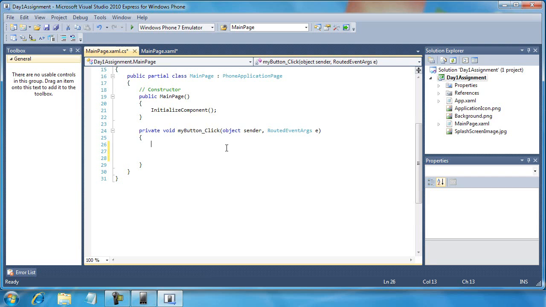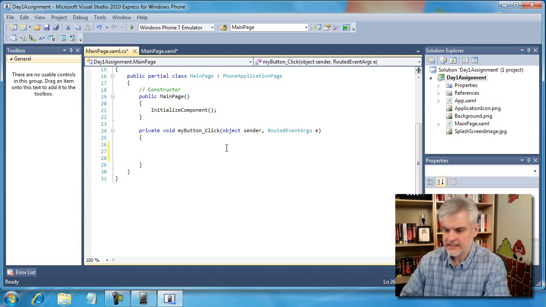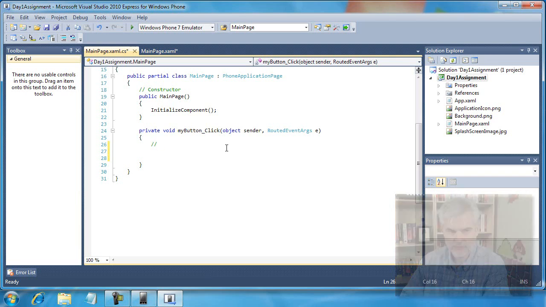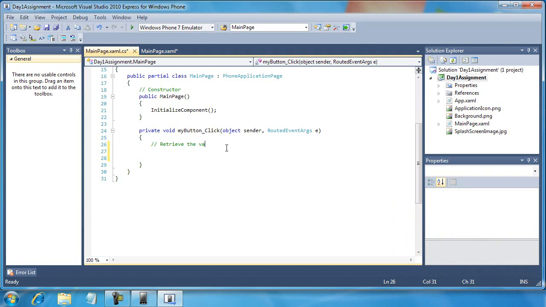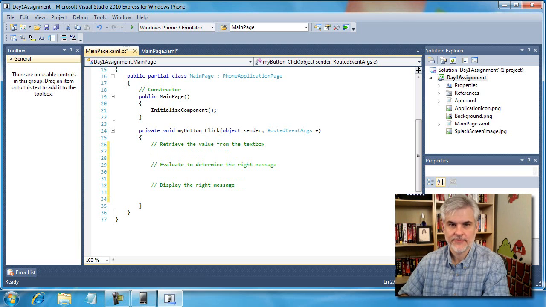Okay. Now I'm going to double click the save the world button, and here I'm going to start writing some code. And what's sometimes helpful for me is to think through with a series of comments what this method needs to do in order to accomplish what I'm trying to accomplish. So I'm going to have to retrieve the value from the text box, evaluate to determine the right message, and then display the right message. Okay. Now later on I can edit these or delete them. They're just little helpers for me mentally to remember what I'm doing.